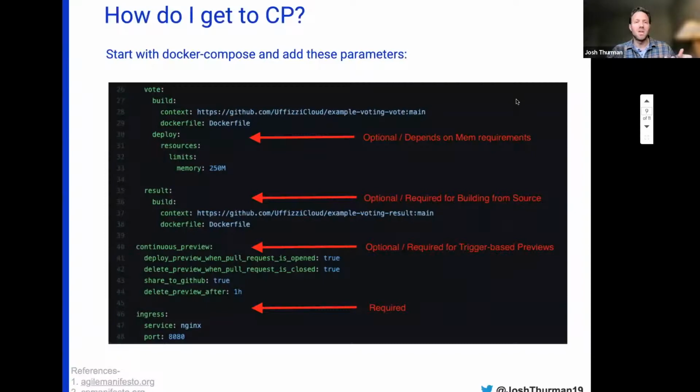Okay, so how do I get to continuous previews? At the beginning of the talk I mentioned starting with a Docker Compose configuration. This is a quick intro. We're going to start with Docker Compose, and then add a few parameters to that Compose configuration to enable our continuous previews. Let's take a look at this snapshot of a Docker Compose segment for the Vote app. The Vote app has 6 containers; I'm showing just 2 here.